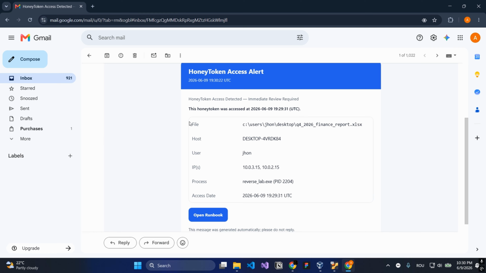The first important field is the file path. The alert shows the file path as C users John desktop Q4 2026 finance report.xlsx. This confirms that the alert is related to the Honeytoken we created. Next, I check the host field. The host is desktop 4 VRDK84. This matches the Windows virtual machine used in the lab. Next, I check the user field. The user is John. This matches the Windows user account where the Honeytoken was opened.